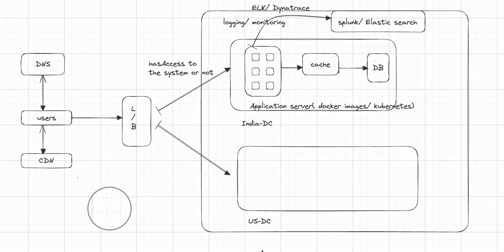Now the next component of the system design that we'll use is our application servers. What are application servers? All the business logic that we want to do for the request is on the application server. Nowadays we have almost moved away from the monolithic design, from monolithic to VM, and from VM to containerization.